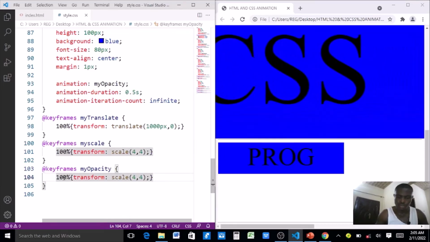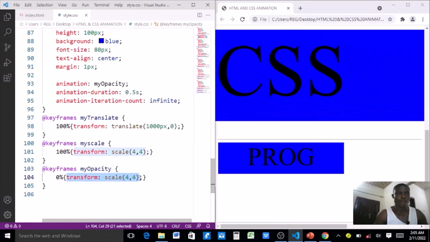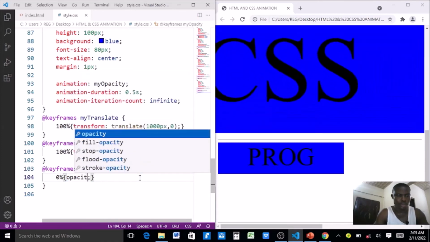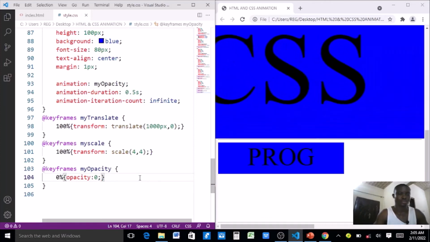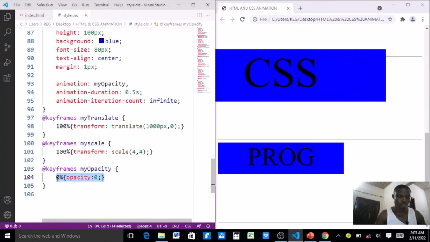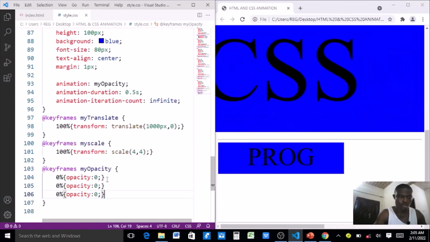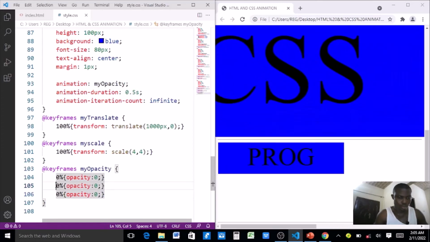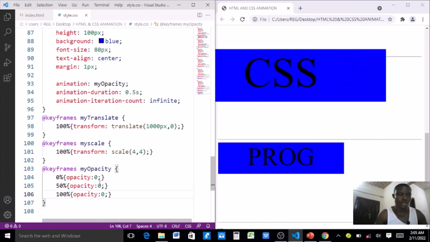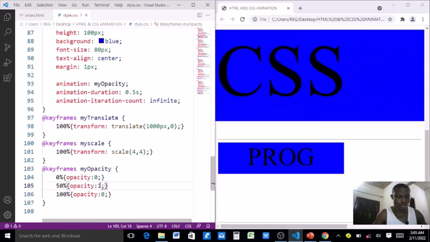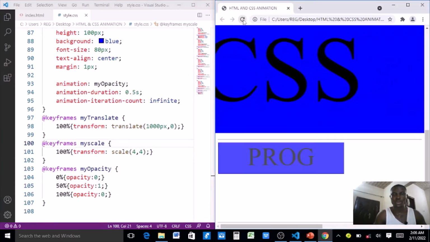Let's put this on 0%, opacity 0. Copy this one and paste it in two places. We're going to call this one 50, then we'll make this one 100. Then this one in between, we'll make it 1. We'll save it. After we finish saving it, let's preview and see what will happen.